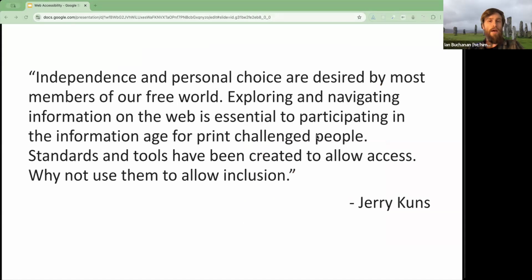Quote, independence and personal choice are desired by most members of our free world. Exploring and navigating information on the web is essential to participating in the information age for print-challenged people. Standards and tools have been created to allow access. Why not use them to allow inclusion? End quote. So what does inclusion look like on the web?